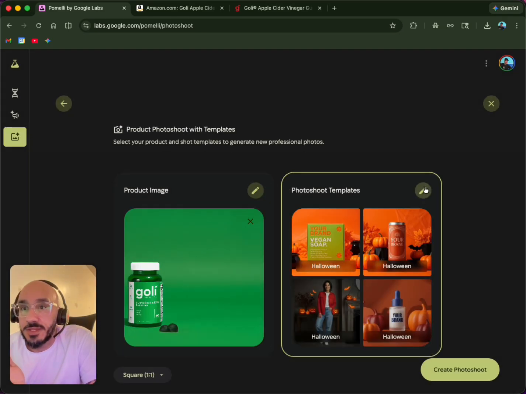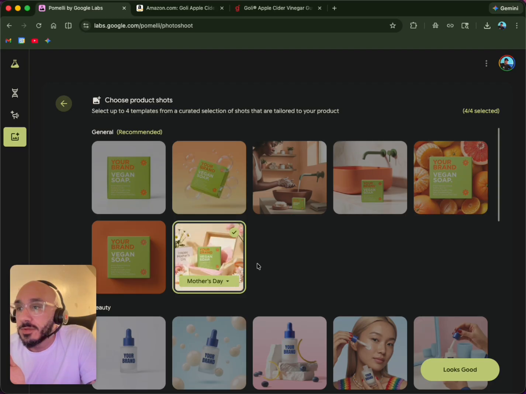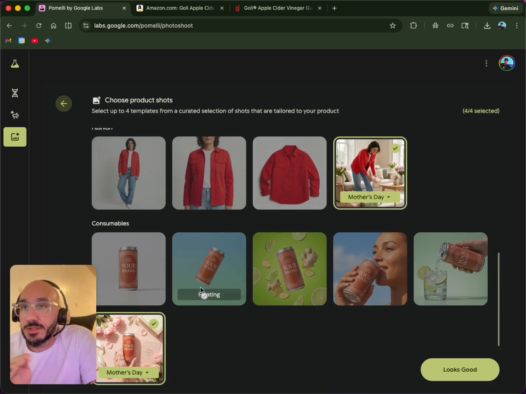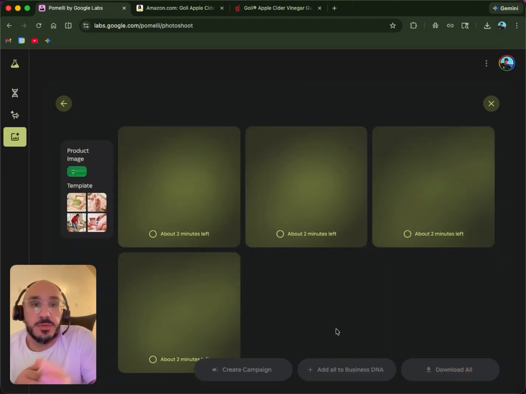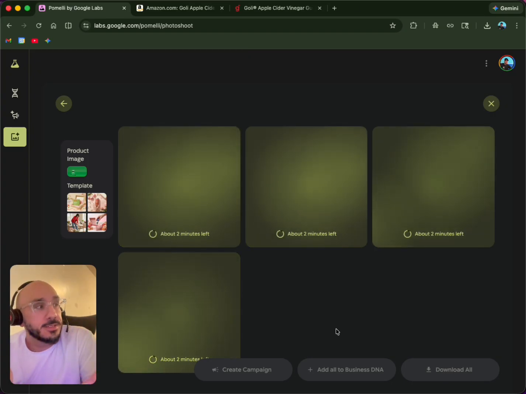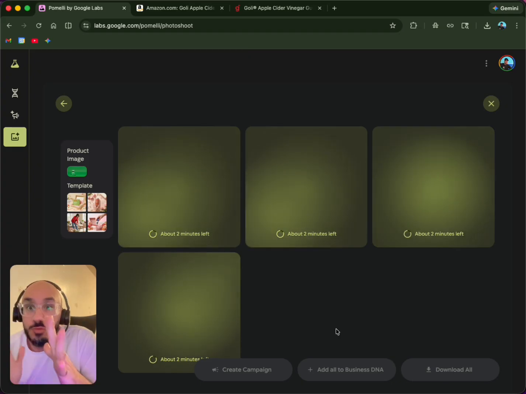I can keep this over here, but now instead of Halloween, I can do Mother's Day. So now everything's going to automatically, dynamically change to Mother's Day. So if I'm running ads or doing an update to my stack or any of my assets and I want to change them for seasonal merchandising for these high holidays, large shopping holidays, this makes it super easy to do.